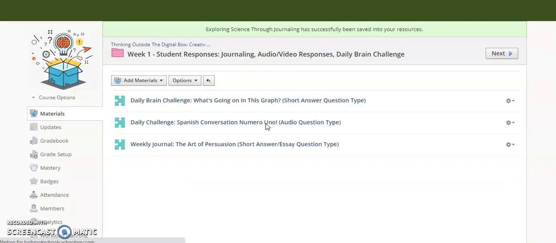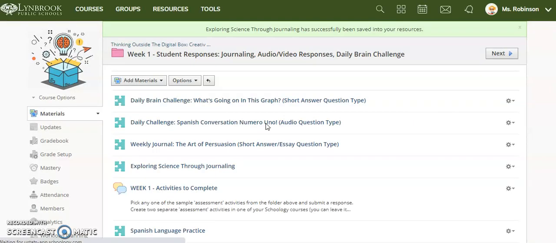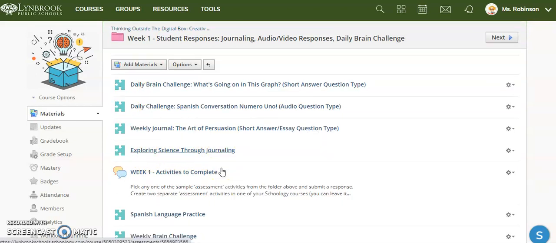So now a copy of that activity lives in my resources up here. So it is a copy. So if I were to make changes to this activity that I already assigned to my students, it's not going to do anything to the copy that I have in resources. It's not a shared copy.